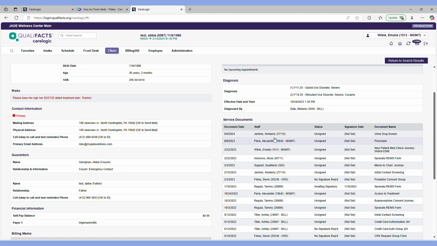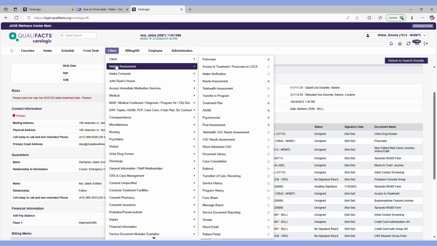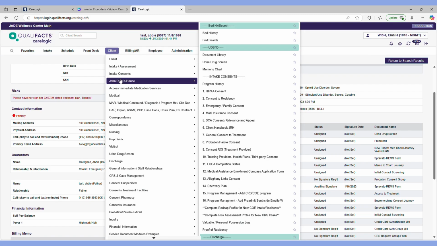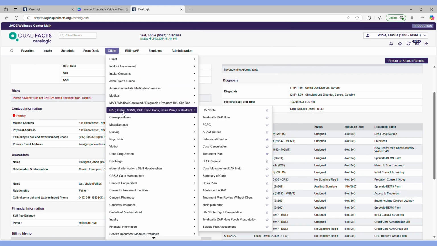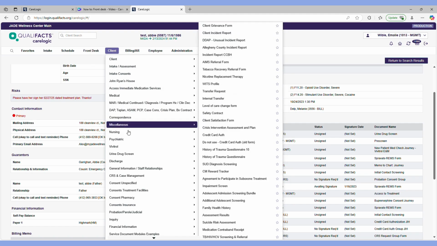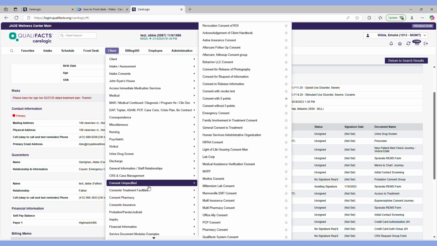Now, how you get into these specific documents is by utilizing the Client tab. Once in the Client tab, this is everything that you would need as far as a document specific to the client themselves. So, for example, as you can see, there's consents, intake, discharge information, medical information, billing information, etc.